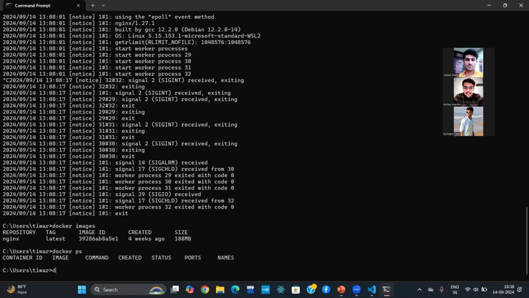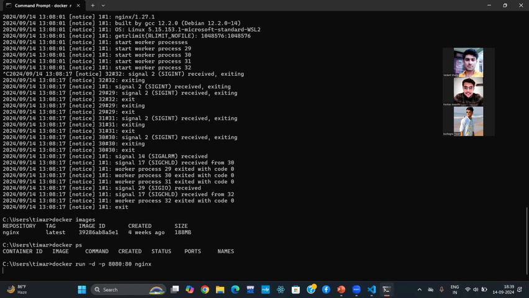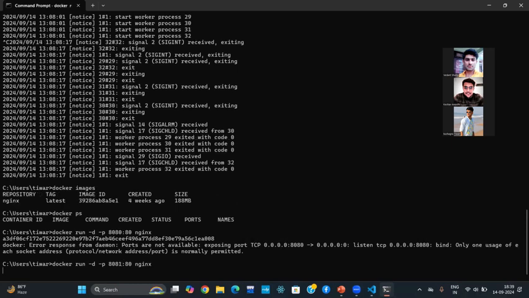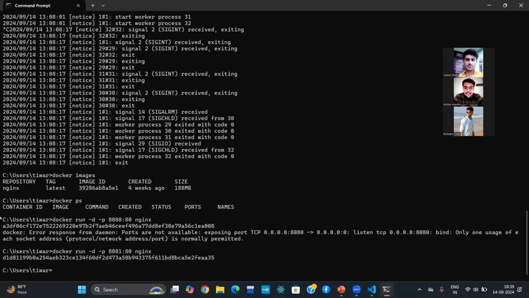Give me a second. docker run -d -p 8080:80 nginx. So, error response: port number is not available, because on 8080 another application is running. So just write 81. So here you can see 8081 maps to 80 nginx.